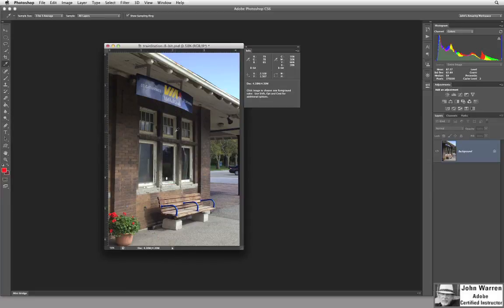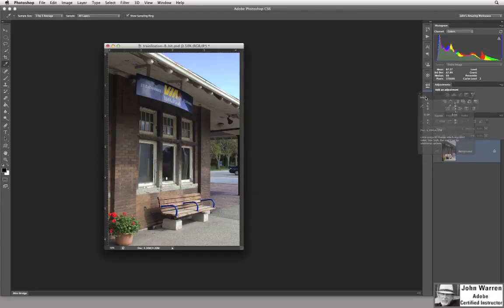What I'm going to do now is hit the D key to reset my foreground and background colors back to where they were. I'm going to drag this guy and put him back inside there, so he is docked away, sitting over there. And I think that's about all I wanted to show you with respect to using the color picker eyedropper tool and all that kind of stuff.